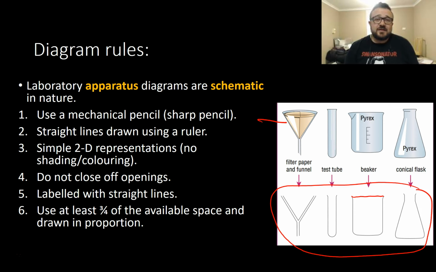So that's just the basic rules. And in a future video, we'll go into how we draw specific pieces of equipment.